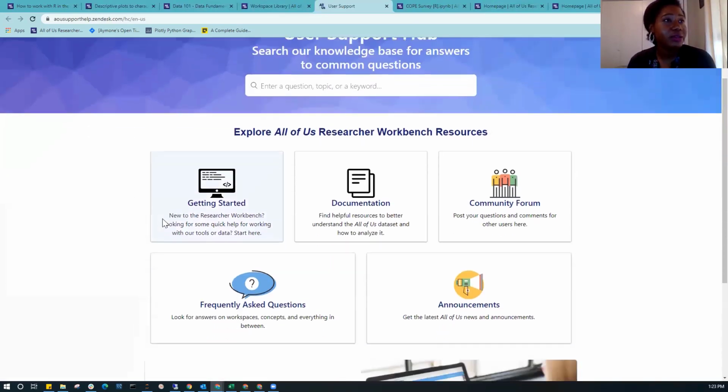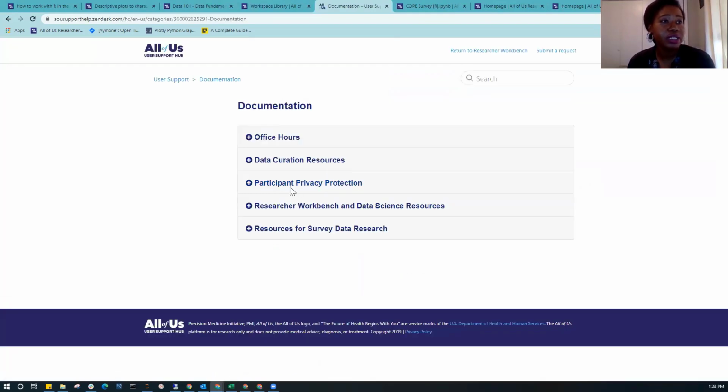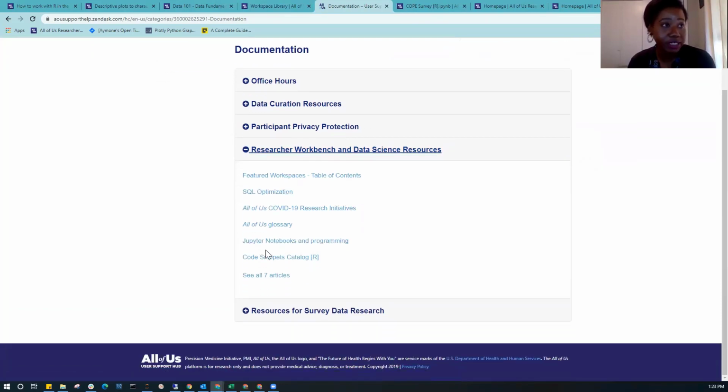So if you click on that, you've got a bunch of resources, ask questions, you have a forum. But what I wanted to show you was the documentation, since we're talking about programming in R. So if you click on documentation and you go to research workbench and data science resources, there's a lot of information here.